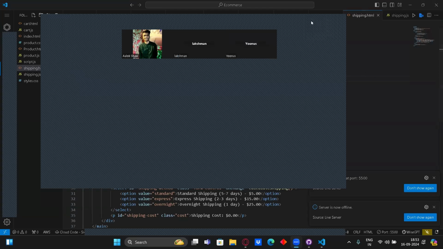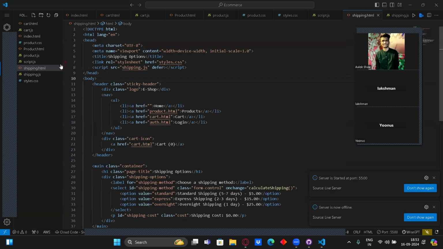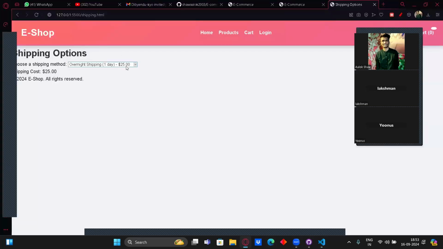So this is the starting of the session. We have started the session. This is the starting. We have done the shipping.html and the shipping.js. We'll explain the code, and this is how it looks. This is the shipping page.